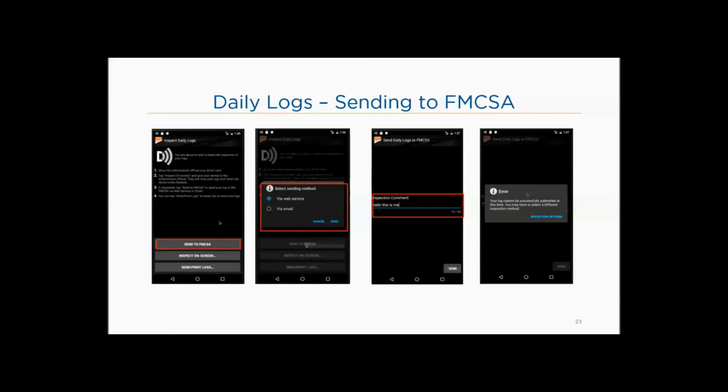To send to the FMCSA, navigate to the Inspect Daily Logs screen and tap Send to FMCSA. Tap via web service or tap via email depending on the inspector's instructions. Then tap Send. On the Send Daily Logs to FMCSA screen in the Inspection Comment field, the driver will type the comment that the inspector wants to capture. Then tap Send. An error or success message will then display to the driver. In the case of an error message displaying, it will prompt the driver to select a different inspection method, such as using the Inspect on Screen functionality instead.